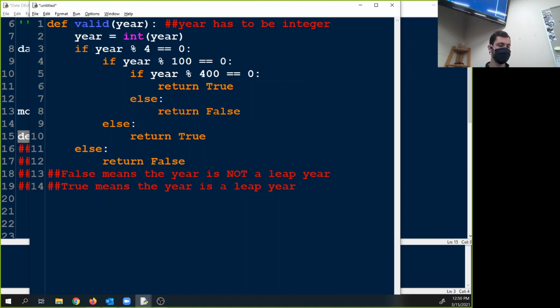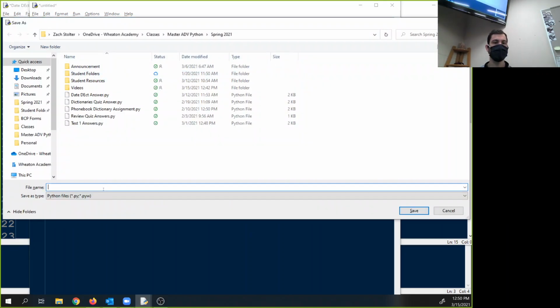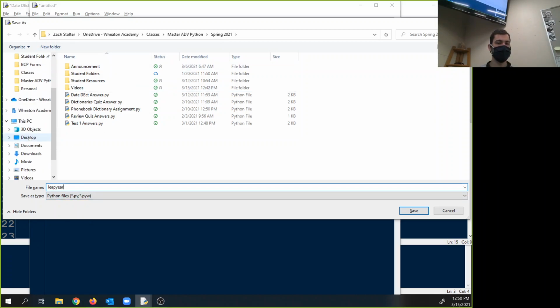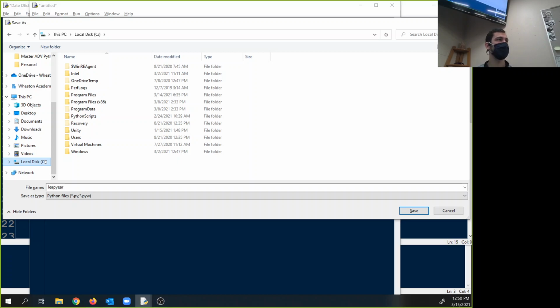So what we're going to do is save this, and we're going to save it as leap year. Now where we need to save this is in a very specific spot. We're going to go to local disk. It may already take you to the right spot. If you're in Python 38, whatever, then you're fine. But if not, you go to local disk.